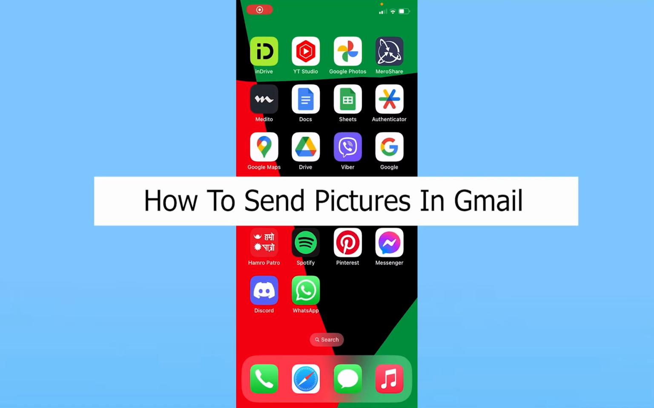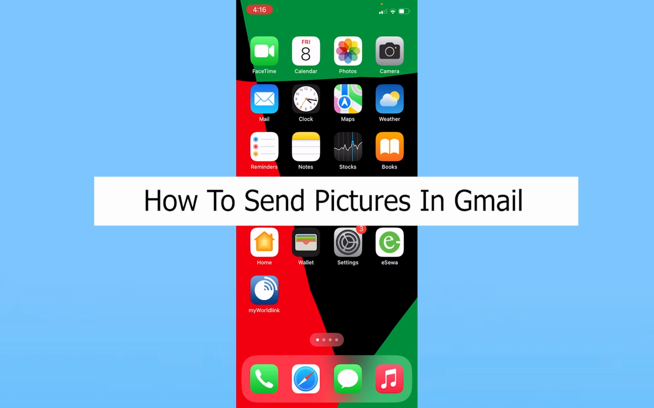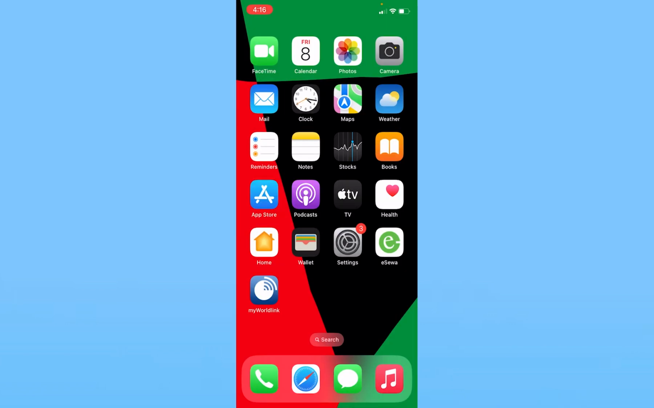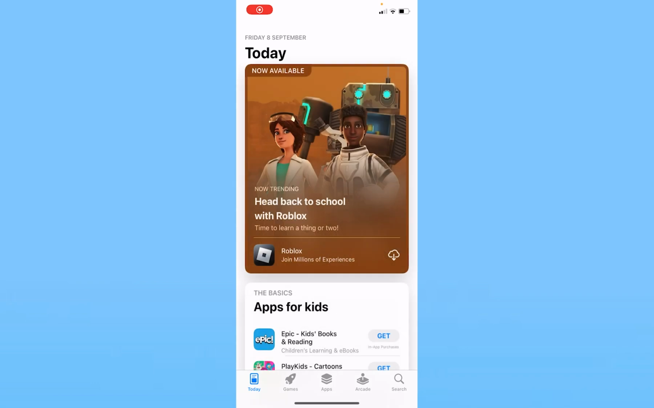Today I'll teach you guys how you can send a picture in Gmail. Now before I teach you how to do that, first you need to download an app called Drive, because you cannot use Gmail to send a picture, but you can use a secondary app of Gmail and then use that to send a picture.